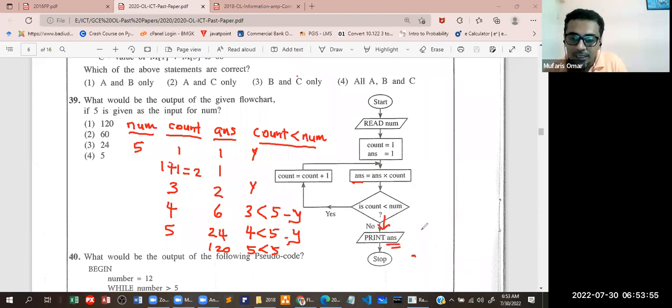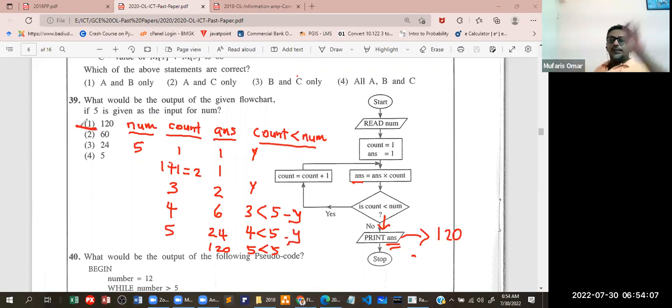Now, when you print, what do you have inside the answer variable? What is the value you have? 120. So what is the answer now? First one. Is that clear?